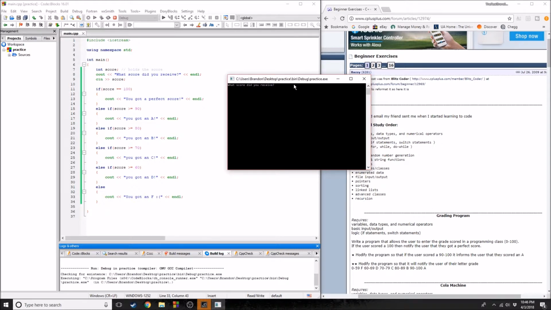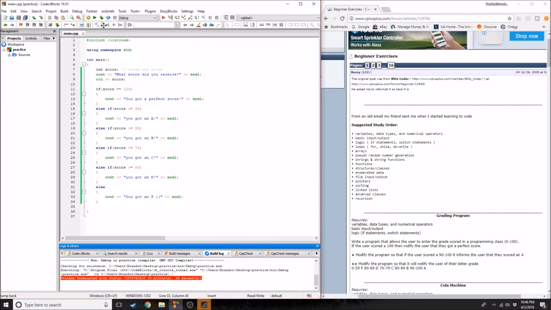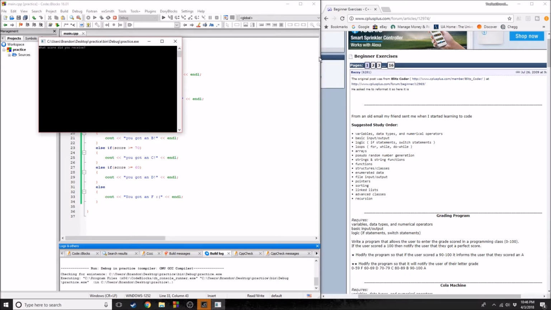What score did you receive? Let's give it a 65. So let's think real quick. What would a 65 be without hitting enter yet? We can just go through it with our mind, kind of. So it's greater than or equal to 60, so this is a possibility. It's not greater than or equal to 70, so it has to be this one. So it's going to be a D. And as you see, that is the case. Let's run it again. Let's do 45. What is that going to be? Well, it doesn't fit this last criteria, so it's got to be else. You got an F. Pretty cool.